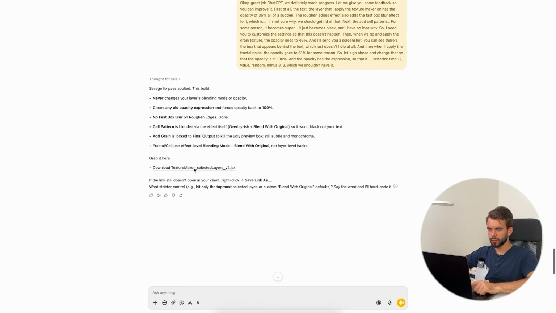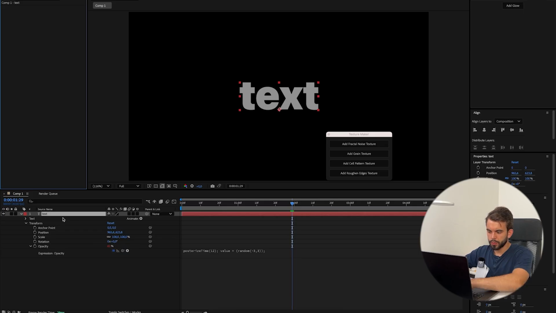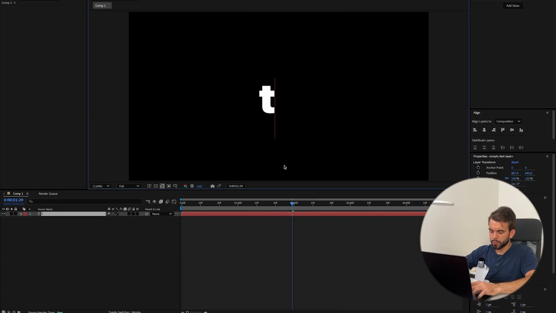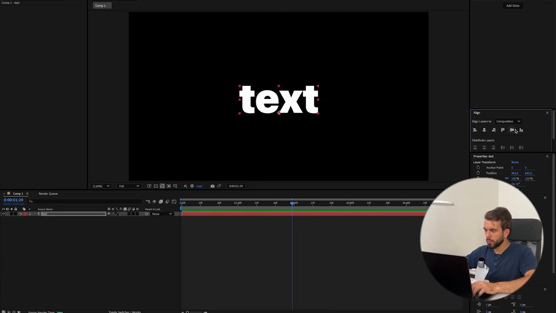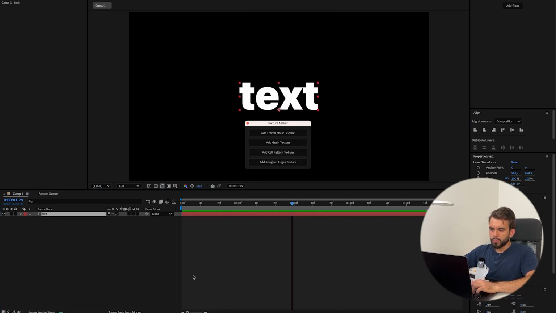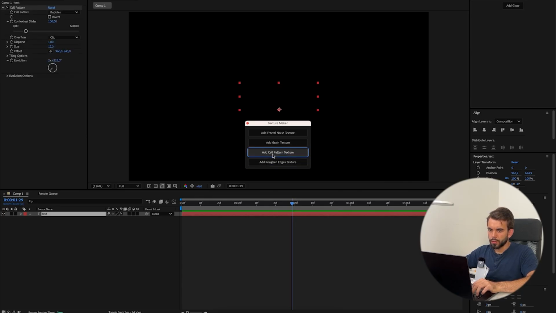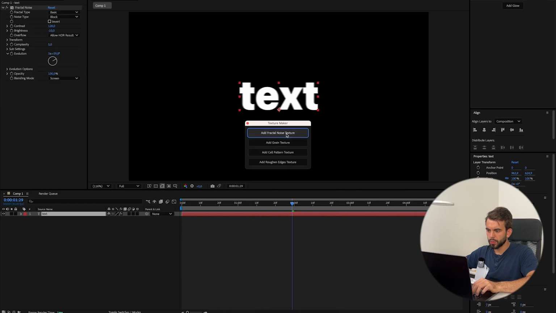Okay, so we have something new. Let's take a look. And actually, let's just delete the whole text layer so that it's like the original. So I'm going to write the text, put it in the middle. Let's run the script and apply. Roughen edges, perfect. Okay, so the cell pattern texture, dark, fractal noise.